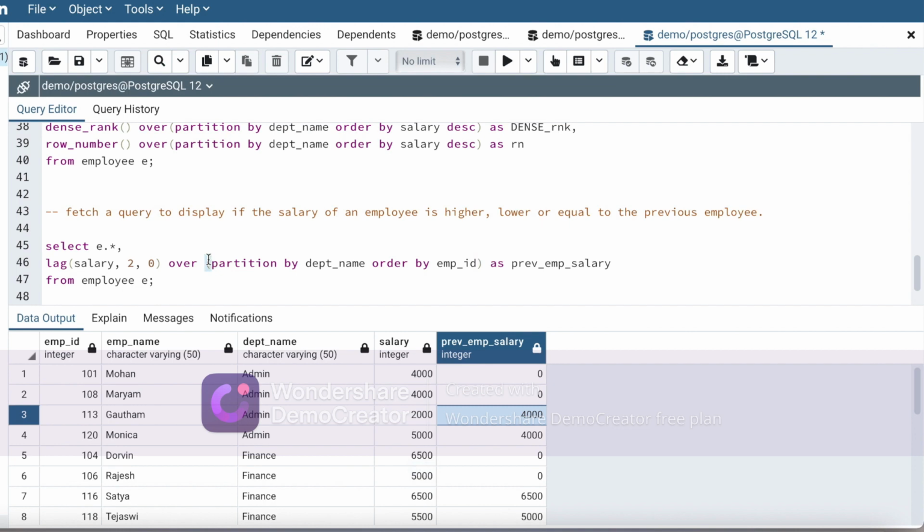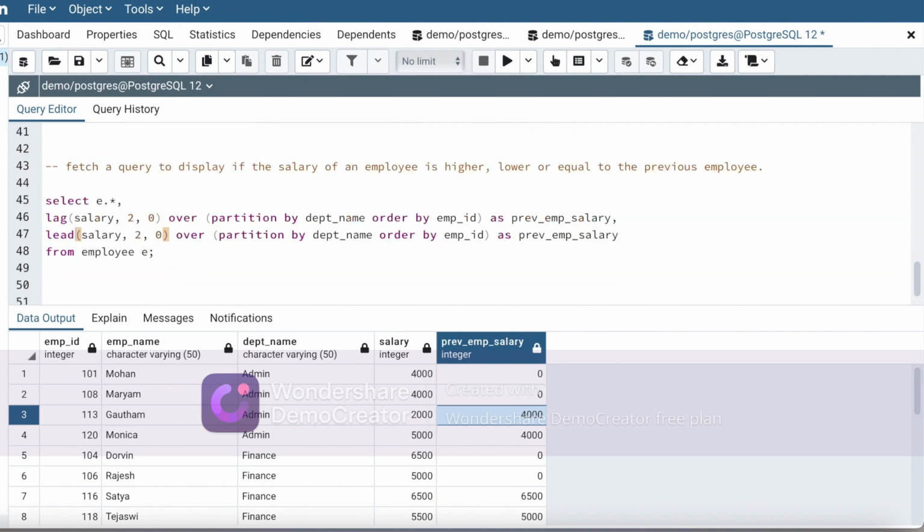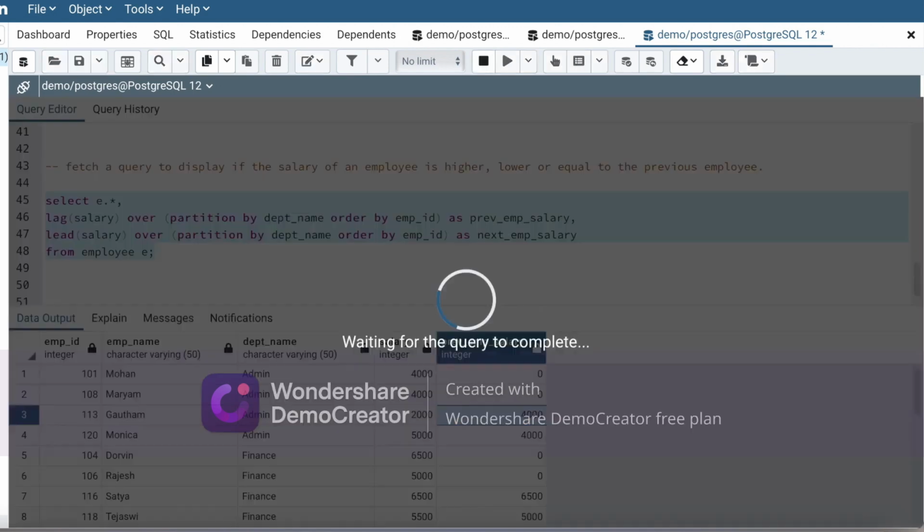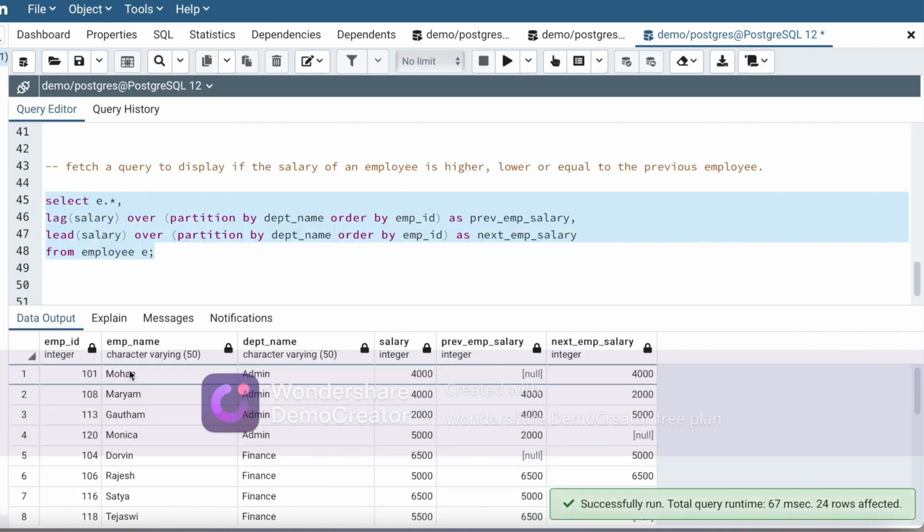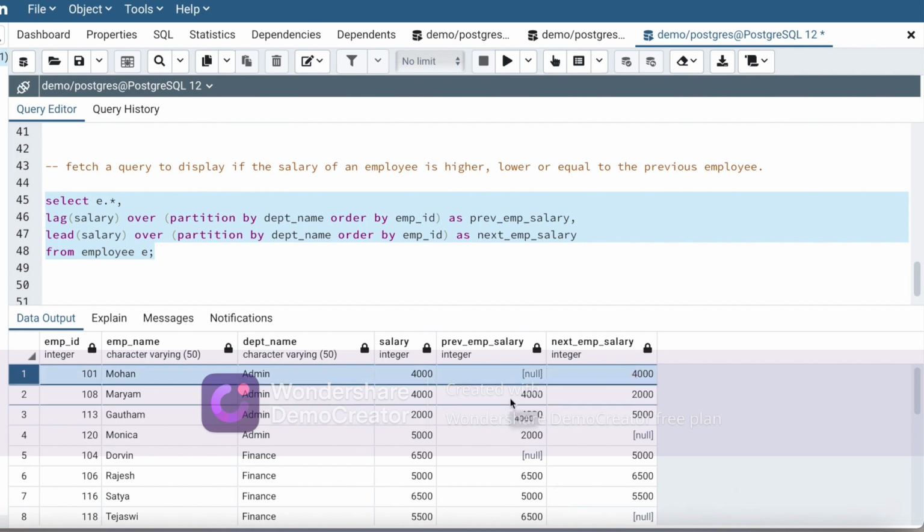Now almost similar to this is lead, and as you can already imagine, lead is the rows that are following the current record. So I'll just remove all of this, and I'll say this is not previous, but it is the next employee salary. If I execute this, you can see that for the first record it looks for the value of salary in the next record, that is 4,000. So that is what is getting displayed here.